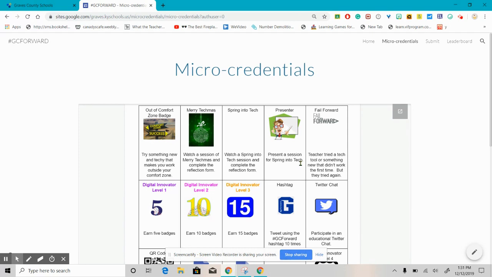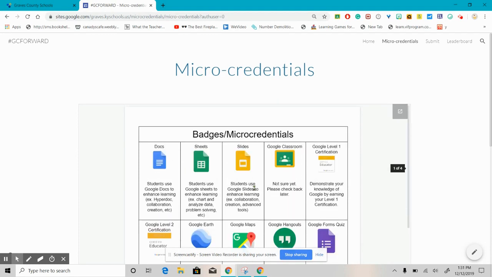And this information is a description, or it could be a link to how to use that tool. So what you're going to want to do is pick one of those tools and learn all about it, use it in your class, and then fill out a submit form, which Michelle will speak about here in just a minute.